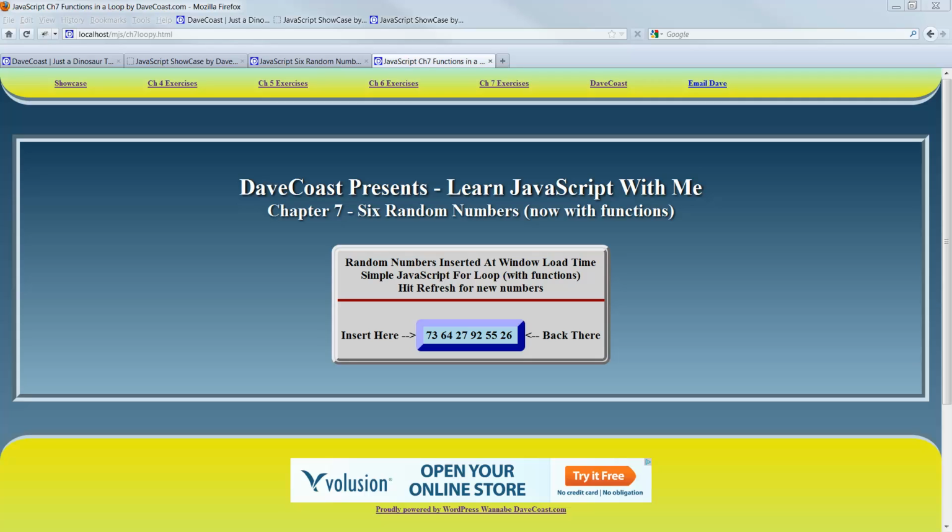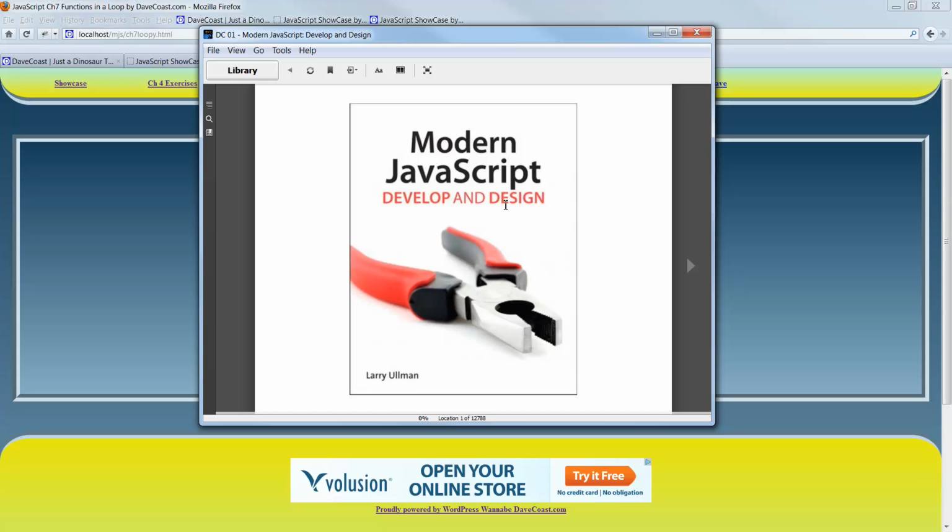Hello, Dave here. This mini morsel, learn JavaScript with me, functions 2, and we're taking a look at returning a value from a user-defined function. This is the next logical step from functions 1, where we introduced the basic syntax, arguments, and created a simple example. We are working through chapter 7 of the book, Modern JavaScript, Develop and Design by Larry Ullman.